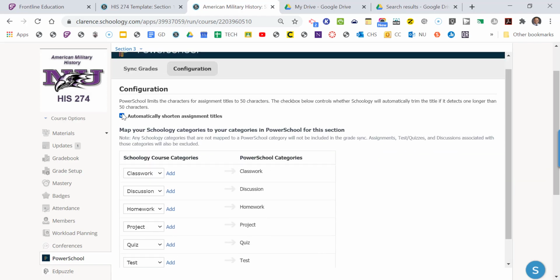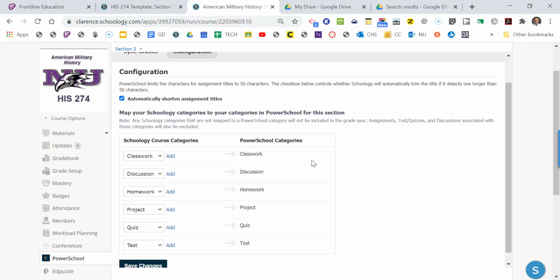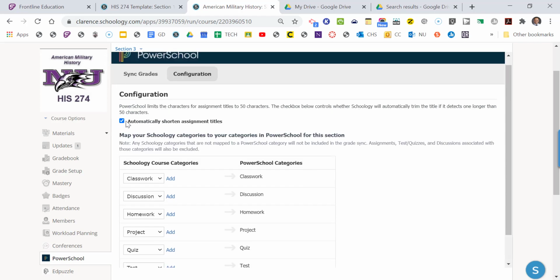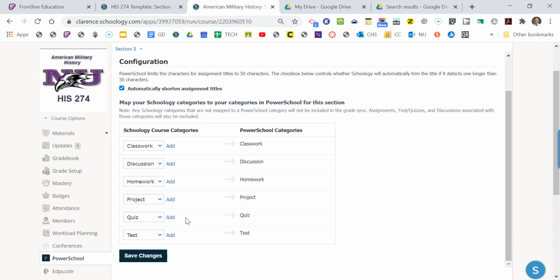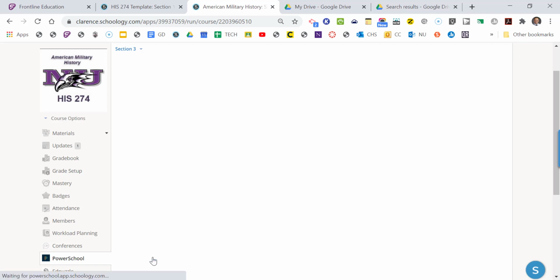Now, this is an important checkbox. It's automatically unchecked. Sometimes you might make an assignment title in Schoology that's very long and elaborate. Well, that's nice, but if you then try to sync it, PowerSchool only allows assignment titles up to 50 characters. So check this, and it automatically shortens the titles, and you won't have any problems syncing from Schoology to PowerSchool. Make sure you check this box. That's really important. Once your categories match up, press Save Changes. That's an important step too.